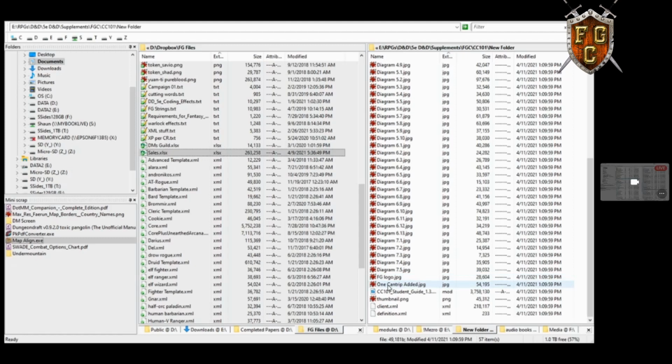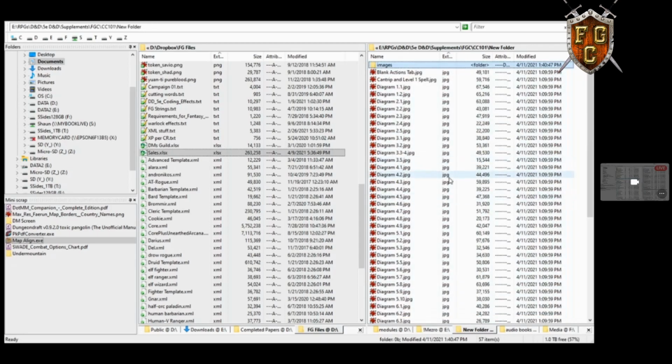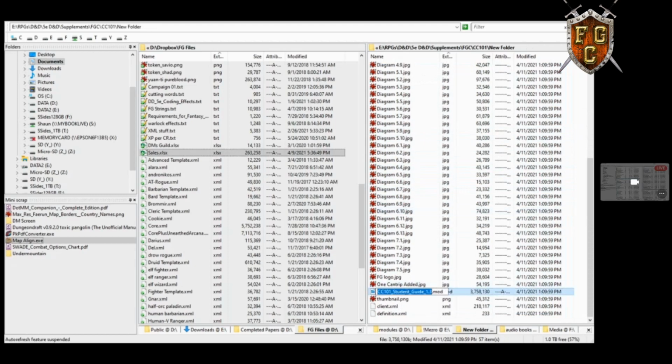And then I take all of the pictures except for the thumbnail. It doesn't have to have that. And I make a copy of them and I paste those into that new folder. Basically, you have two copies of all the images. So it's going to make your module file bigger. Unfortunately, there's not much I can do about that part.